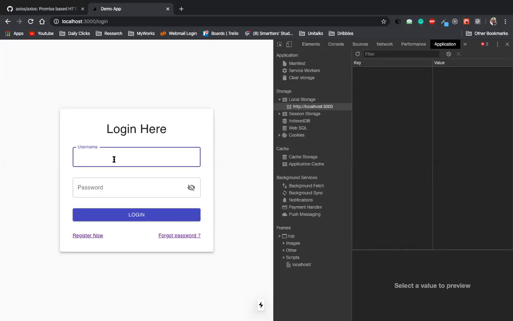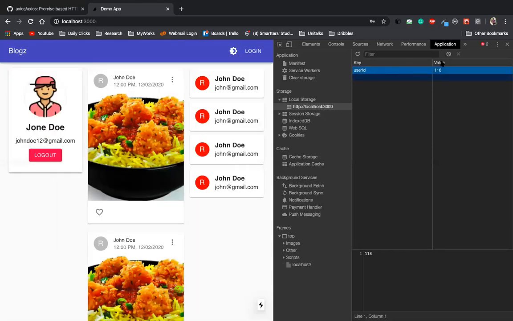So just right here, a@a.com, and the password is 123456. And if you log in, see, we have saved our local storage here. So I can see my user ID here.